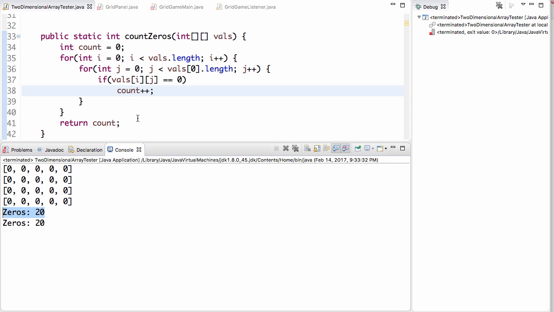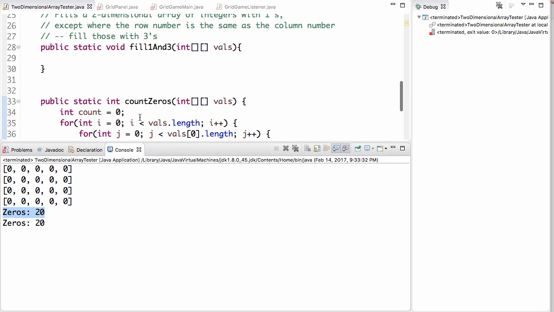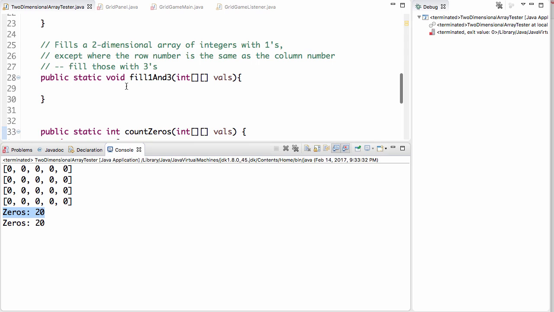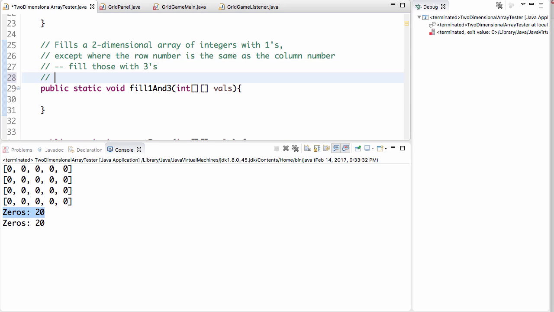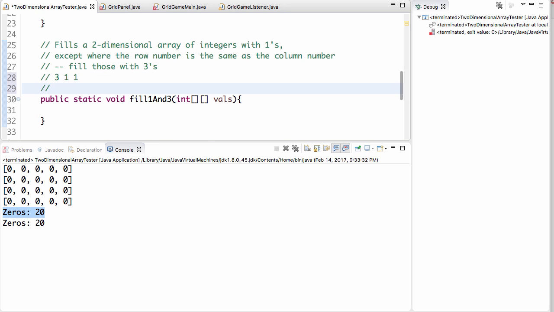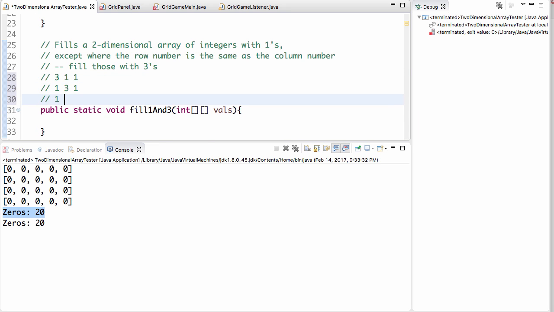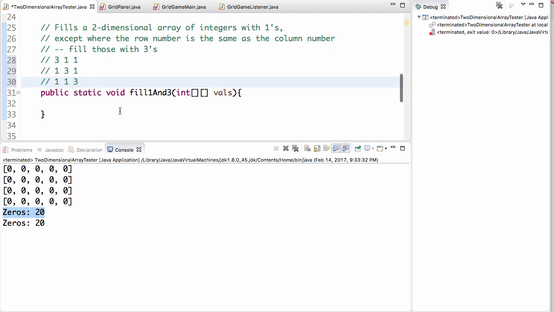If we run that now, it'll print out, yep, 0 is 20. Okay. The second thing I want you to do is try to make a method that's going to fill a two-dimensional array with ones, except where the row is the same as the column. So fill those with, excuse me, threes. So if I call it with a, like a 3 by 3, it would be like 3, 1, 1, 1, 3, 1, 1, 1, 3. So just along this diagonal here, it would fill it with threes. So see if you can pause the video and do that.